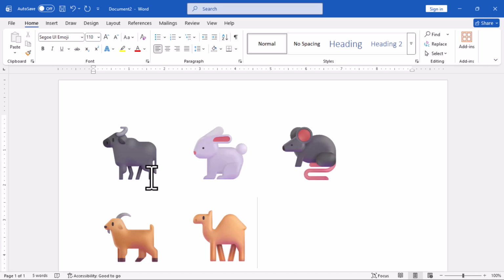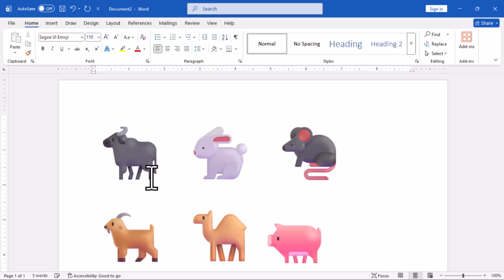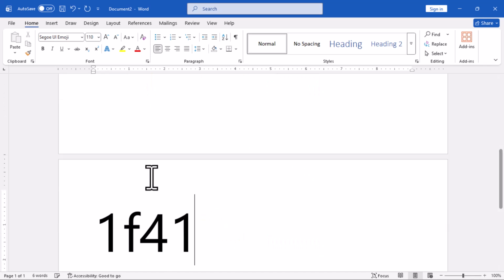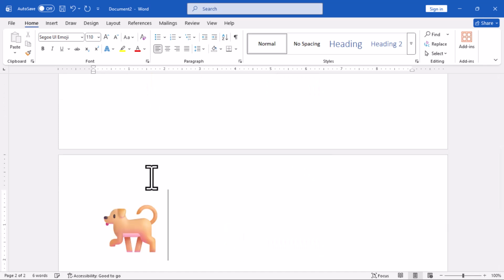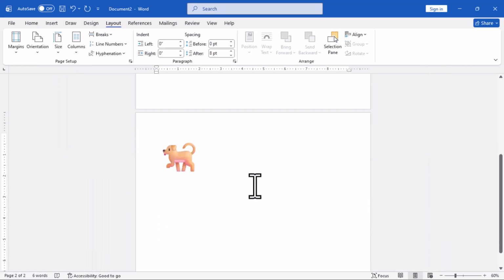So the next one is 1F416. We have this image. We also have this image. So we are moving to the next character.